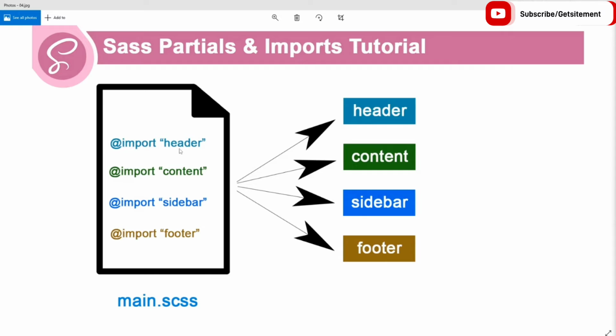@import, we need to type the file name, header. One important thing you need to remember: you need to create the same extension file. I want to say Sass file, not CSS file. You cannot import a CSS file in the main file. Obviously, you need to create a Sass file.